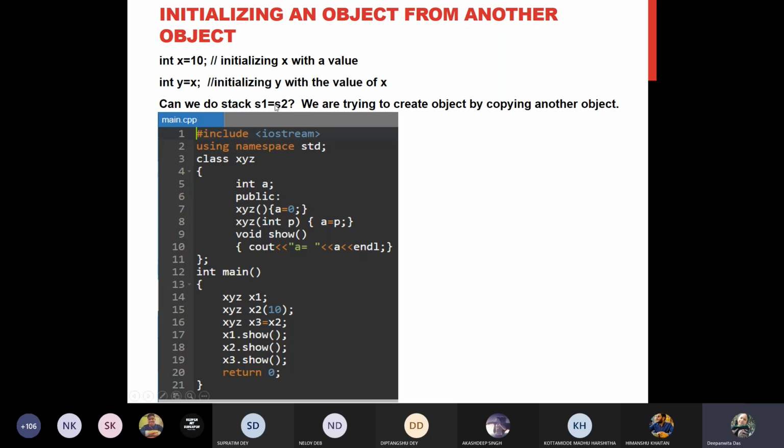Okay, so like this we have discussed: can we do stack 1 equals stack 2? That means we are trying to create objects by copying another object. What we are doing here is having a simple class xyz. There I have written one constructor. This is the default one, and this is the parameterized one.